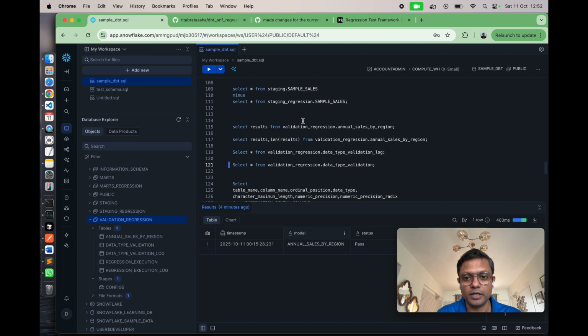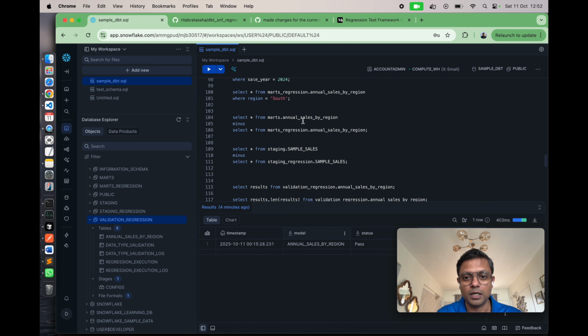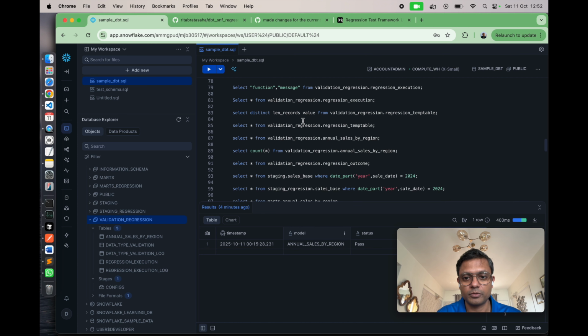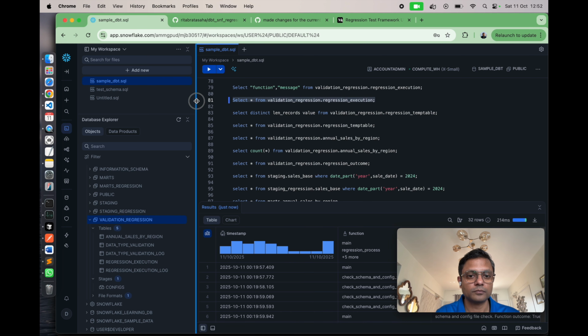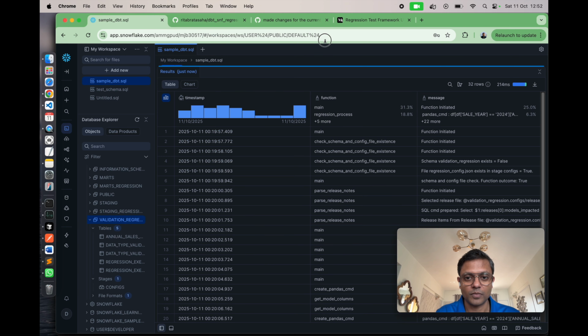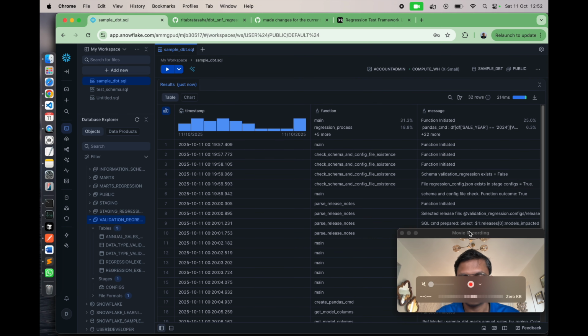I'm going to run this. I think somewhere it's going to be there, right? There's going to be the regression execution. Yes, I can see the regression execution. So if I run this, you can see all the steps that it has performed, right?